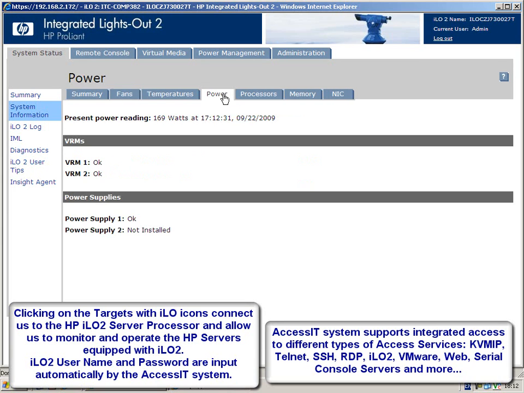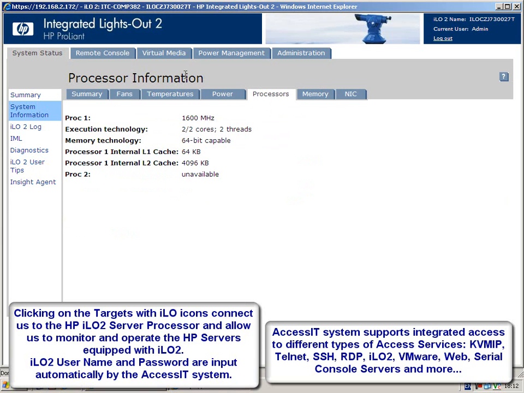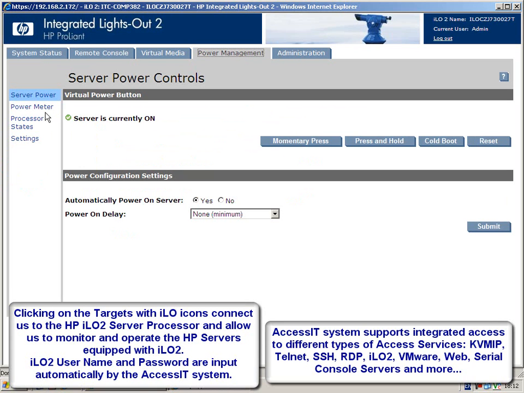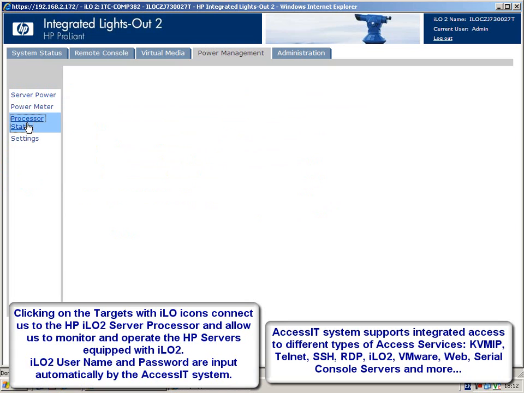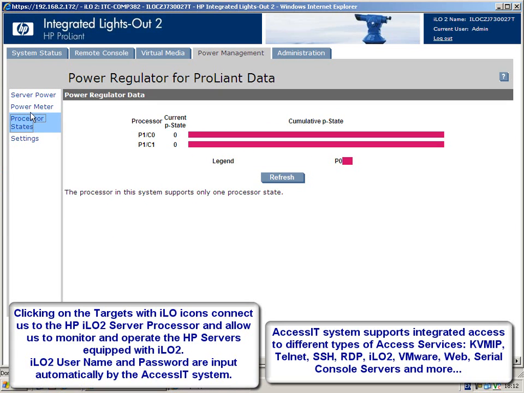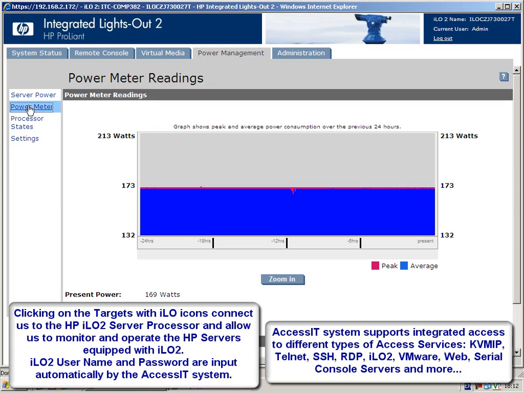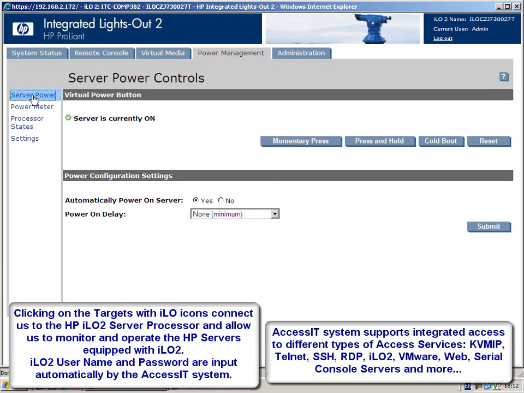AccessIT offers many different options for accessing targets. The default access service will be used when clicking on the target name and is shown on the left-hand side of the target. Additional configured access services are shown to the right of the target in the More Access Services column, and these can be configured and customized per device.